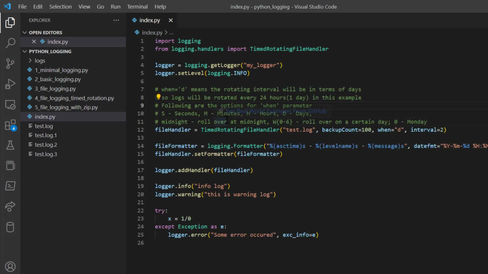So these are the options for the when parameter. When equal to d means for each 24 hours, and there is an option called midnight. If I write when equal to midnight, the logs will be rotated every 12 a.m. at night. And if you write when equal to s and interval equal to 1, for each second your logs will be rotated. When you write when equal to m and interval equal to 15, for each 15 minutes your logs will be rotated. If you write when equal to h, that means your logs will be rotated every 15 hours now, and you can write d for days.